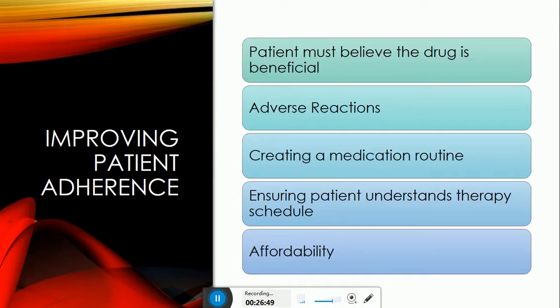As far as patient adherence goes, there are 5 steps to creating a patient adherence routine. One, the patient must believe that the drug is beneficial. If they do not believe that they're going to benefit from the drug's effects, they're not going to take it. 2, if they have drugs that cause adverse reactions, if it makes them feel like absolute crap, they're probably not going to take it. So you may have to consider that the adverse drug reactions are causing a patient to decide whether or not they want to take the medication.